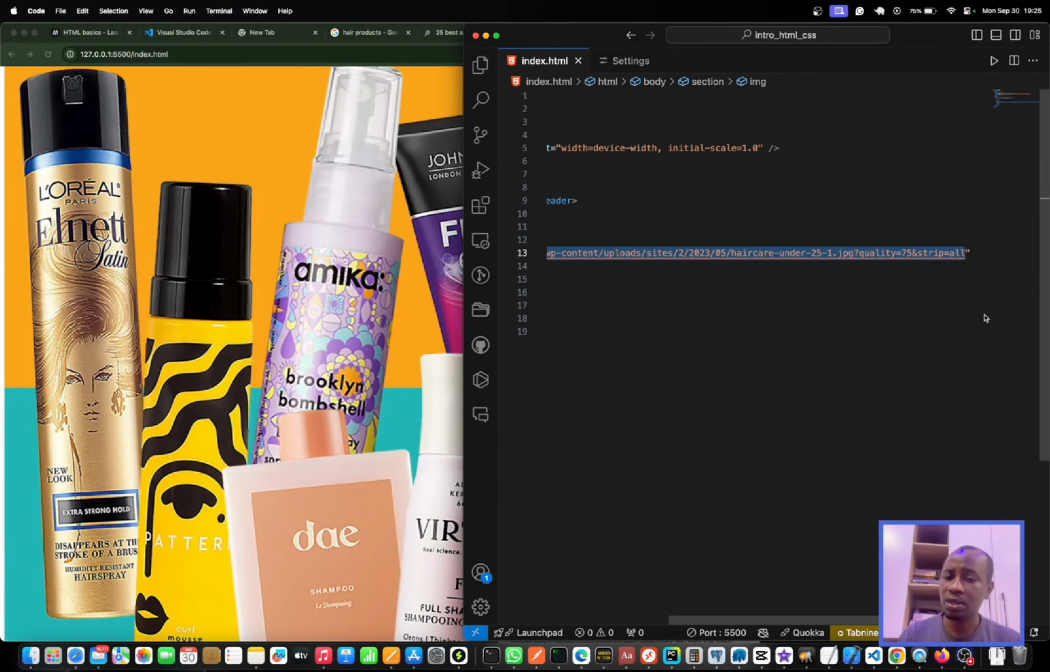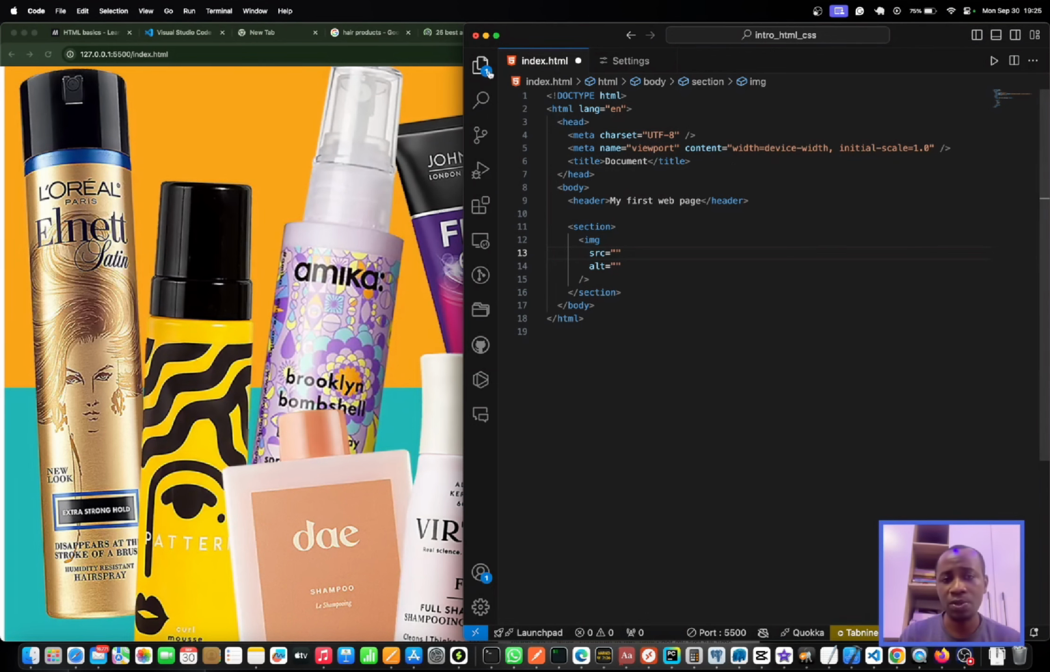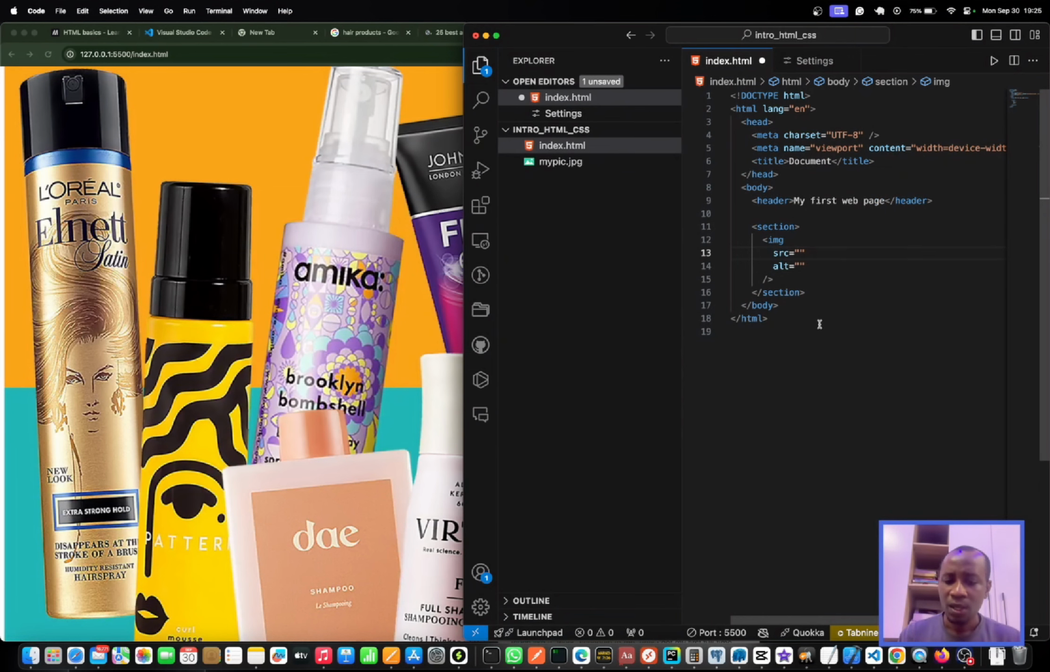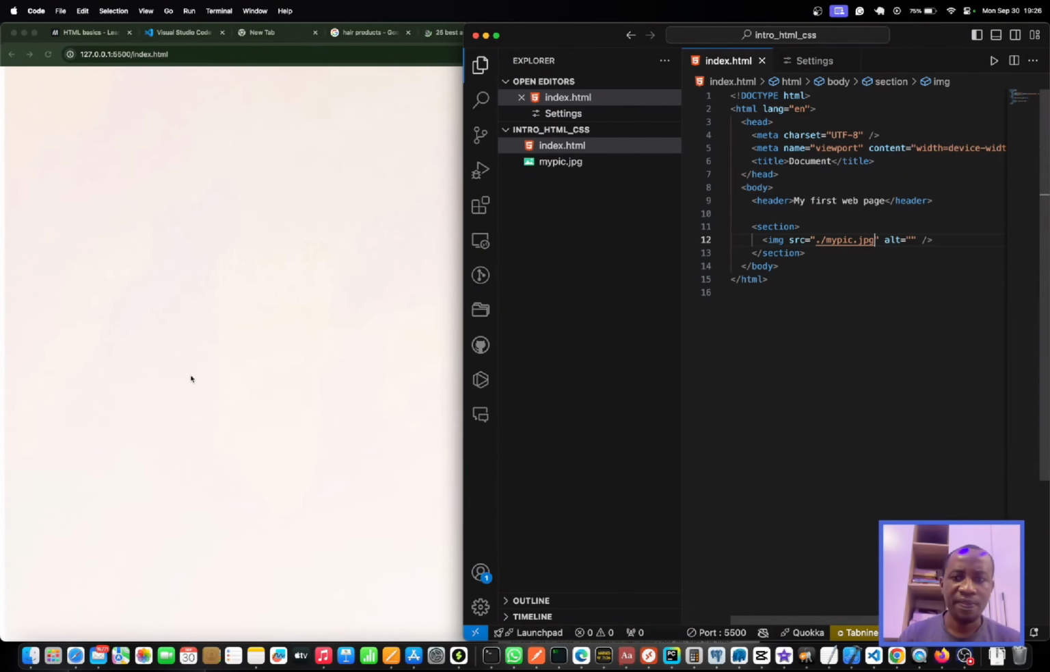You can also use a local image. I want to use my local image. So I already have this image here. To add your local image, you can just type /. It will show you the files in your local Visual Studio Code environment. So I want to select my image and I save.